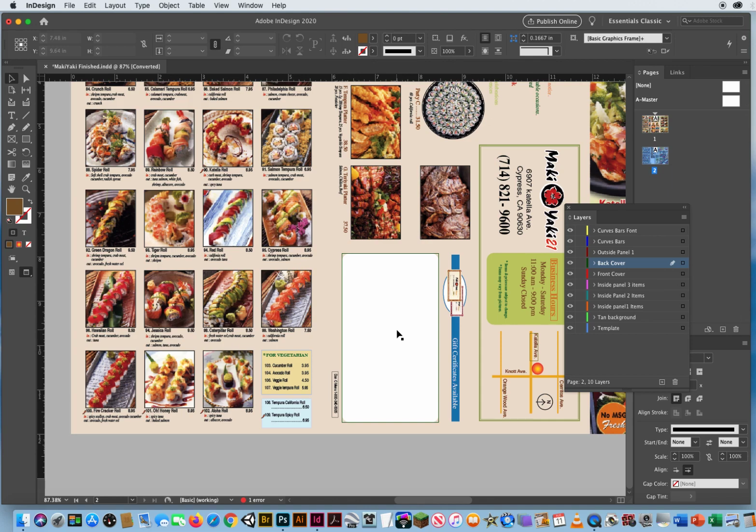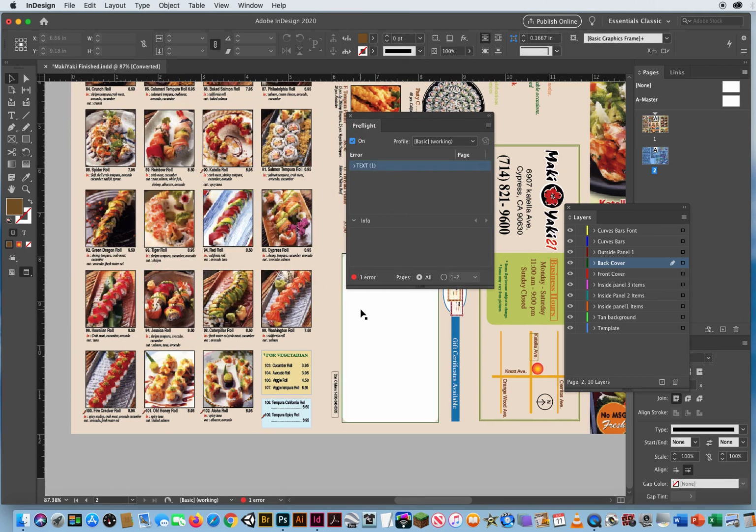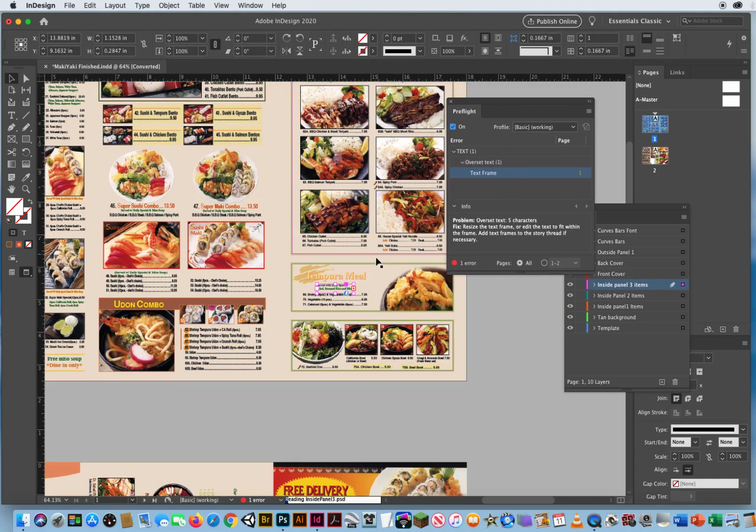Before I collect anything, though, I want to check my pre-flight panel. It says we have a problem with our text. If there is a red light, a printer won't touch this. They'll just send it back to me and say, we'll print it when you have fixed your errors. Okay, so let's open up this and it says we have overset text. Well, there's a million text frames on here. How do I know where one tiny little error is? This gives me the link. So I'm going to click that, and I can see that little text frame has opened up right there.